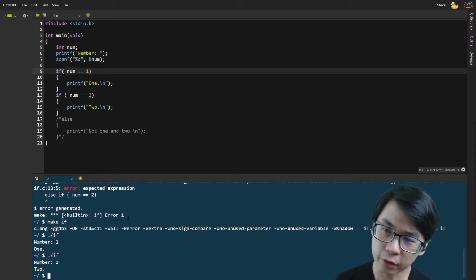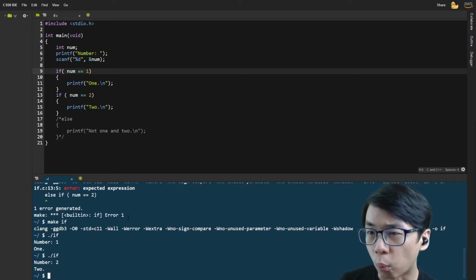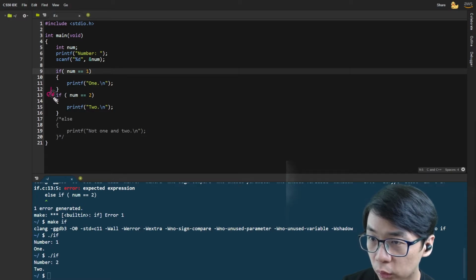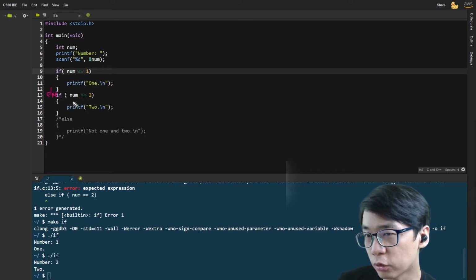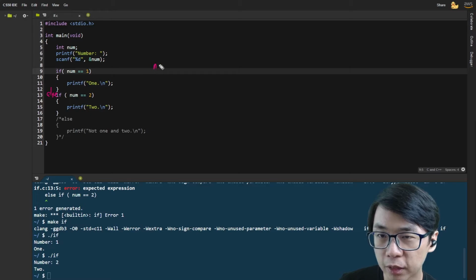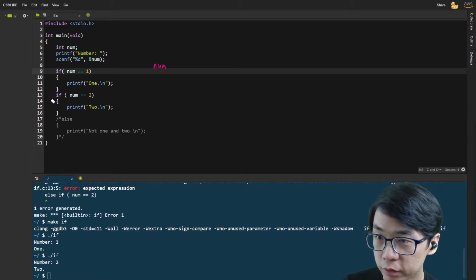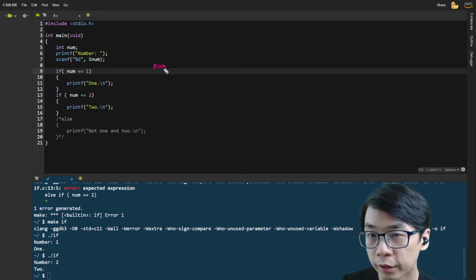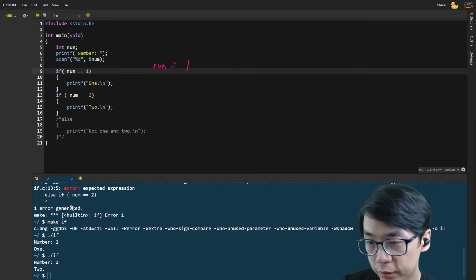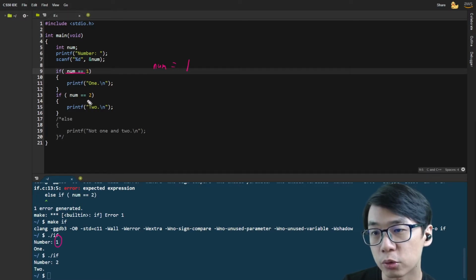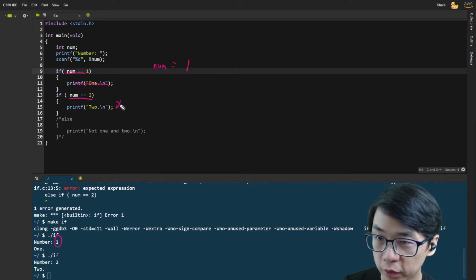So now the question is, if this is the case, why do you need to put an else in front? That means you don't need to. If we put in num equals to 1, which is what we did here, it will check, is num equals to 1? Yes, then I'm going to print. Is num equals to 2? Nope, then I'm not going to do anything here.